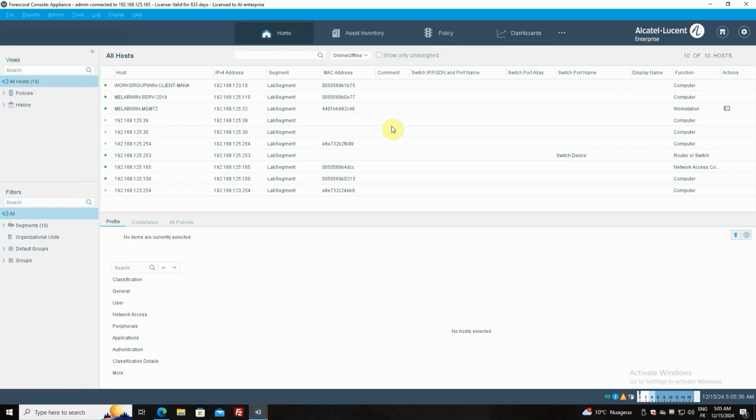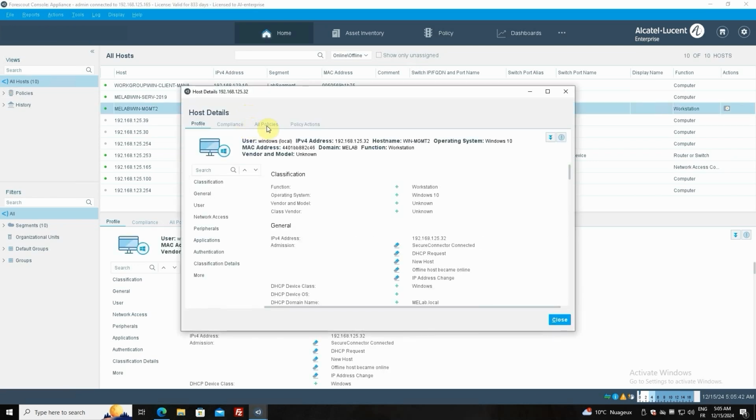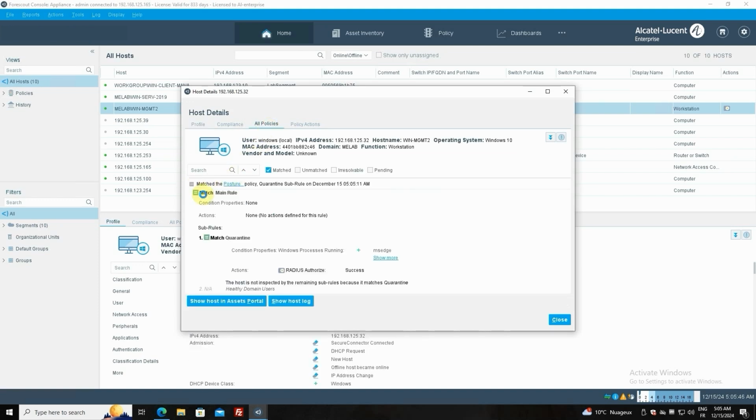still matched the posture policy, but this time it matched the quarantine subrule. In the condition properties, Forescout detects the MSEdge process running, which triggered the system to push the COA with the quarantine filter ID. And just like that, this is how we have demonstrated how Forescout performs 802.1x authentication with posture assessment using UPAM as a proxy radius.